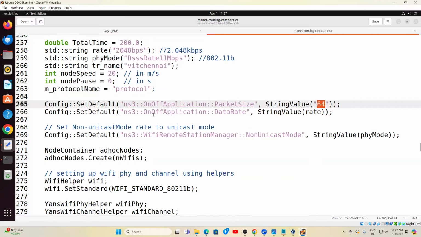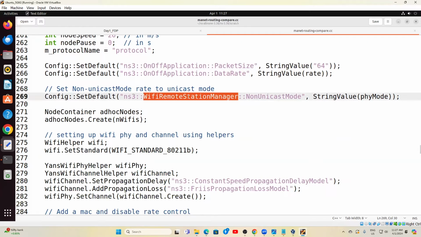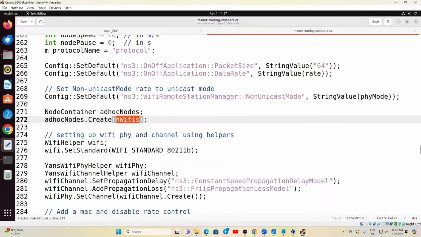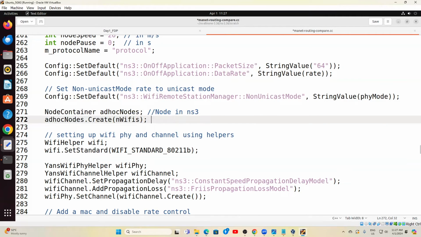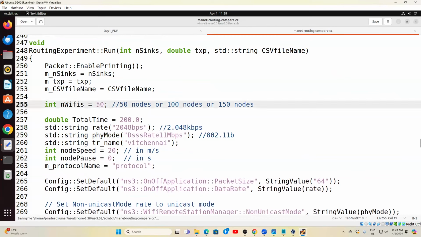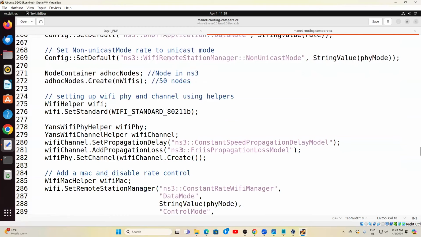Okay. Then Wi-Fi remote station manager. So we just create one Wi-Fi because all the nodes are going to use Wi-Fi only. For that, we use a remote station manager like an access point. So we create the number of nodes. Now you can see the first thing, node container. Recall our first class abstraction in NS3 is node. First abstraction, we use node container. The name of the variable is ad hoc nodes. We are creating totally 50 nodes here, because we have already set N Wi-Fi to 50.